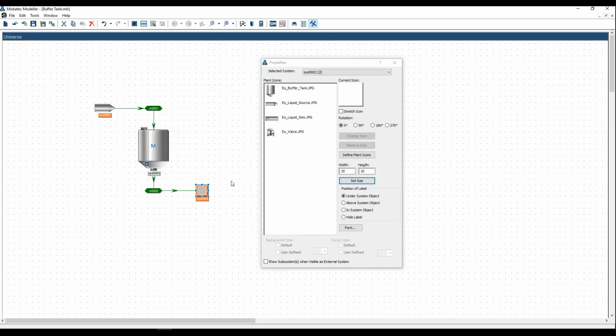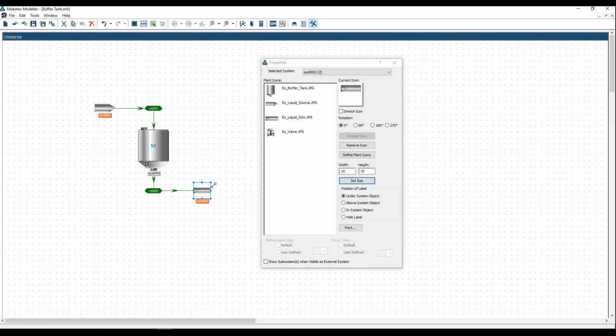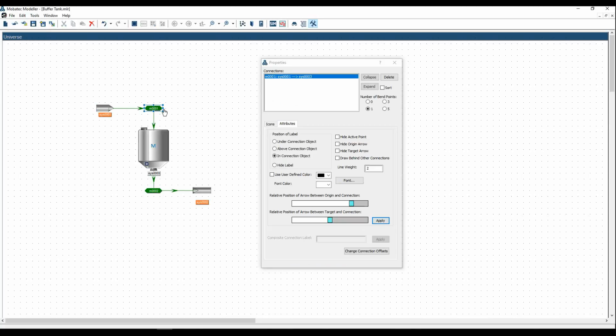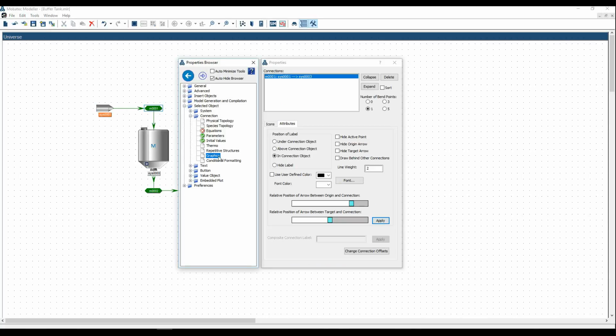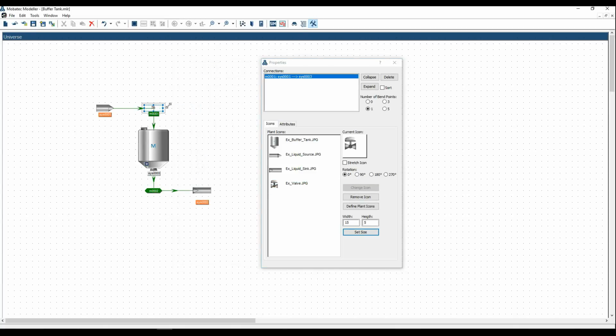Select the Sink battery limit, go and add the Sink icon. Let's resize it a bit more. Okay, this will be less. Great. Select the inlet connection, go to Graphics tab and choose Icons sub-tab, and here choose Valve icon. You can also do double click here as well. So now we have added all the icons to our model.